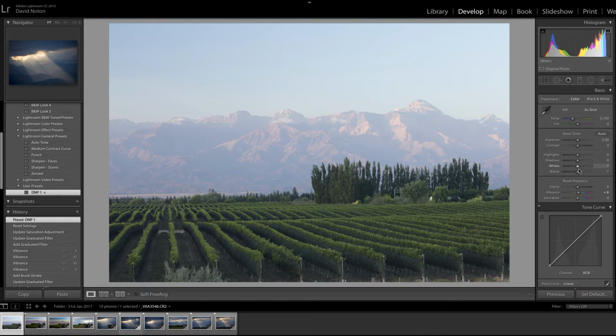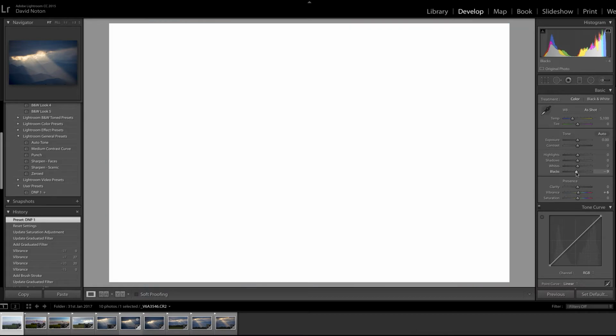So I hold down the shift key and move the blacks slider to the left until I start to see that I'm clipping my blacks there in the lower part of the image, and I can go to around about -19 or so on my blacks before that's a problem.